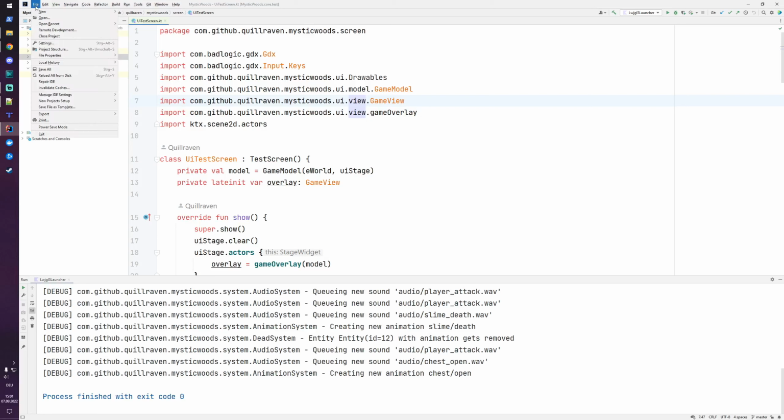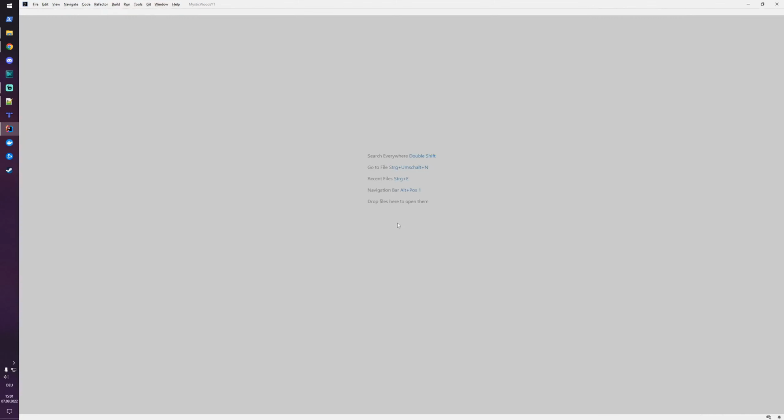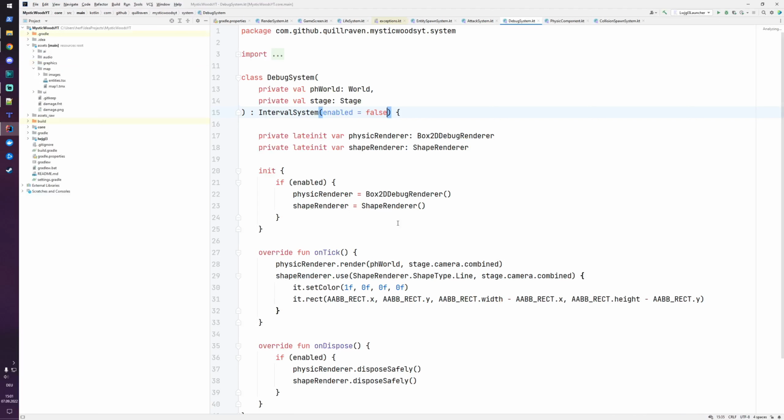Okay, so let me switch to our project again. And when it comes to user interfaces in LibGDX, there is, from what I know, only one base solution for all the user interfaces, which is Scene2D, which comes with LibGDX.